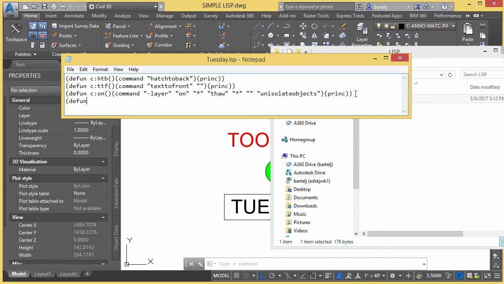Defun, define function, C:, we'll say CTC. Open, close parenthesis, open parenthesis. So CTC, actually, we'll do civil transparent commands. That'll be for my toolbar. Make my executive decision. We'll say command. All right, what I would type in at the command line.